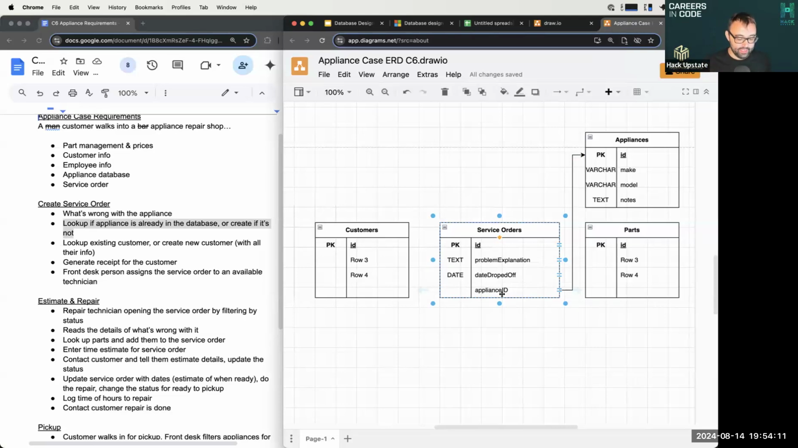But if you are curious about proper entity relationship diagrams, you can look up what is called crow's feet. That is basically a little symbol that they put on the line here so you know what kind of relationship it is to the appliances table up here.